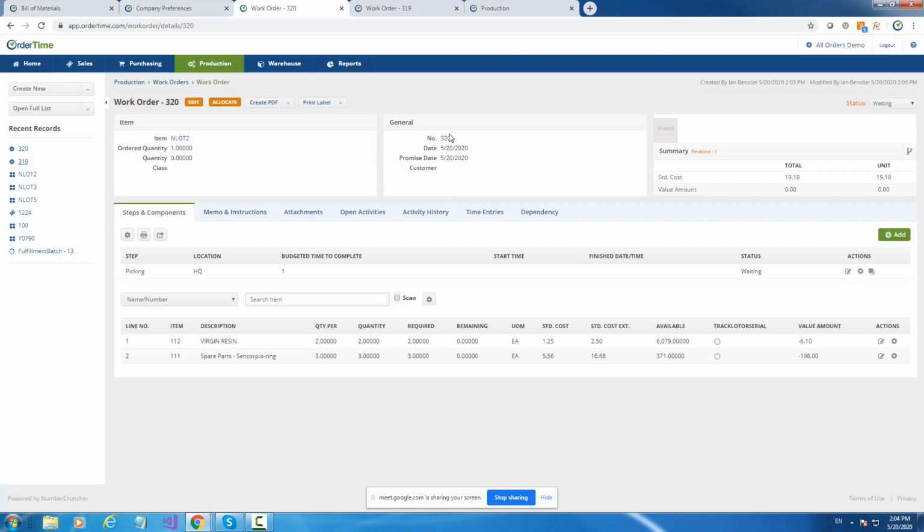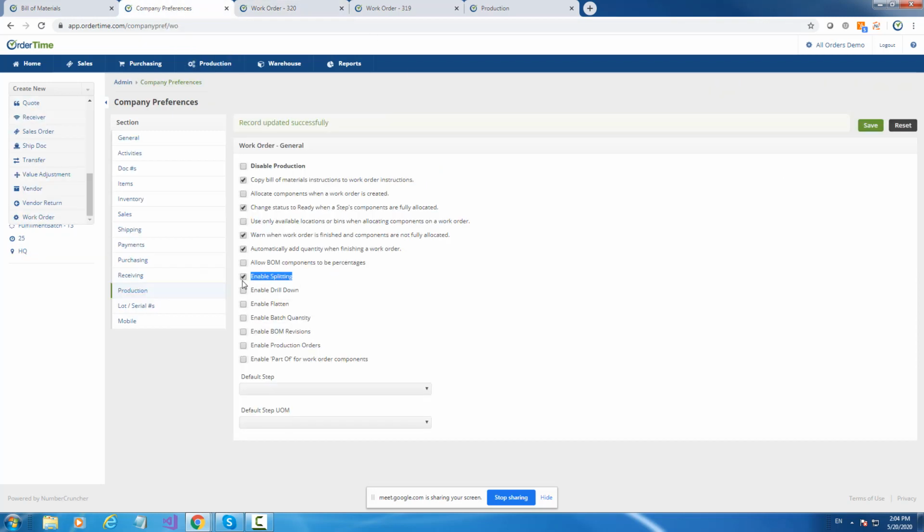Okay. All right. So that is what splitting is all about. The next 2 are enable drill down and flatten, and those relate to what we call indented bill of materials. In other words, I'm going to show you an example of an indented bill of materials.